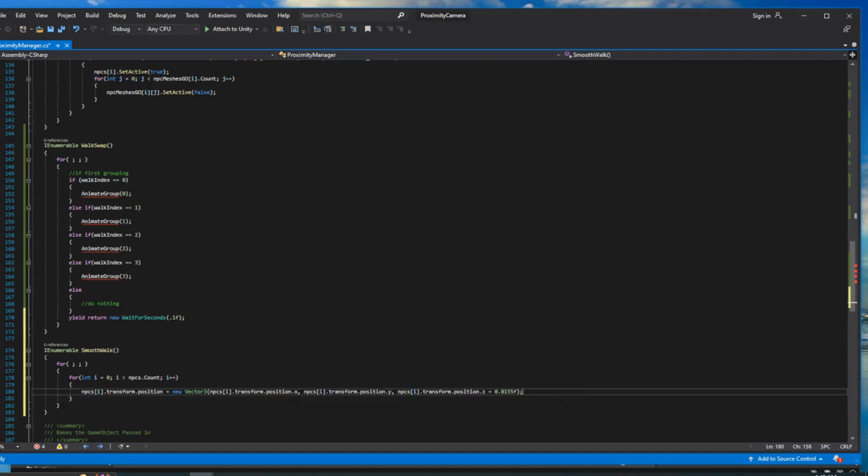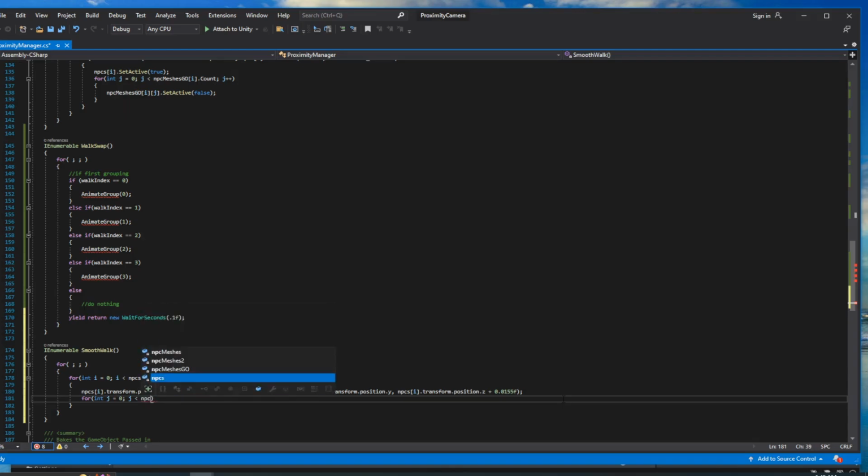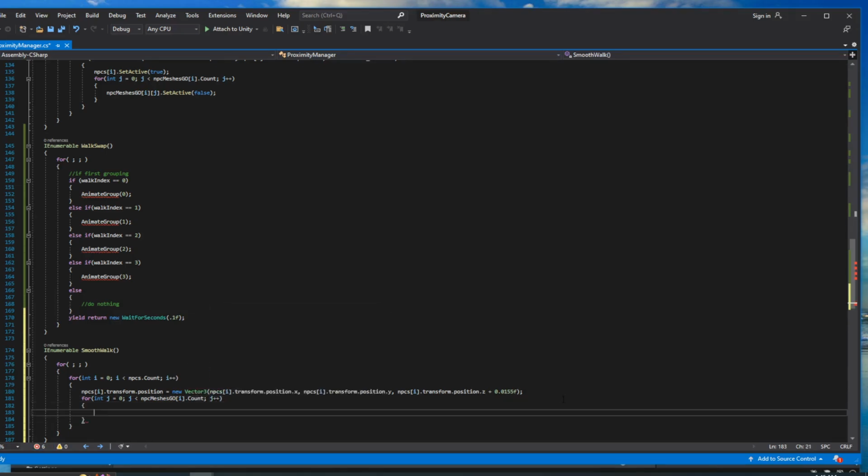Okay, so inside our for loop, we're updating the Z position. The next thing we're going to do is create another for loop. You know how I like my nested for loops. int j = 0; j is less than NPC meshes, game object indexed by the ith element, dot Count; j++, increment j.